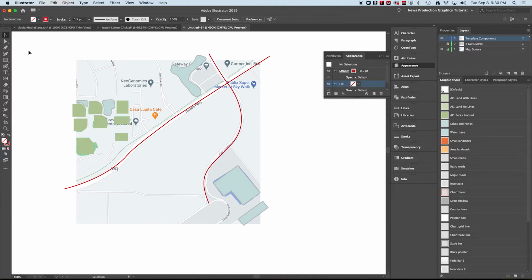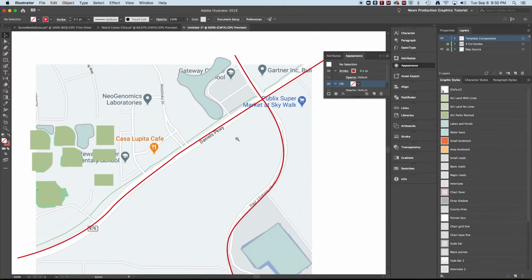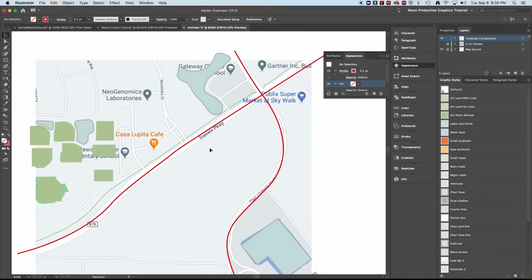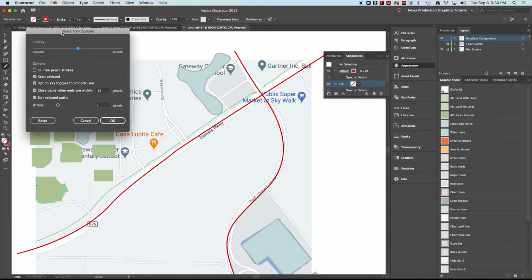But if you're not comfortable with the pen tool, you can always use, and it's down here with the blob brush, I believe, the pencil tool. All right. So if we double click on the pencil tool, we can get settings for accurate versus smooth. And then this one is key, keep selected. We've got to turn that off, otherwise we'll go crazy. So once we have our settings about right, this should probably be okay.